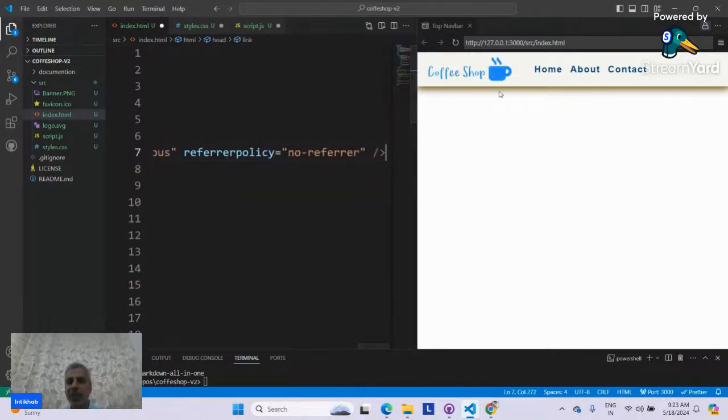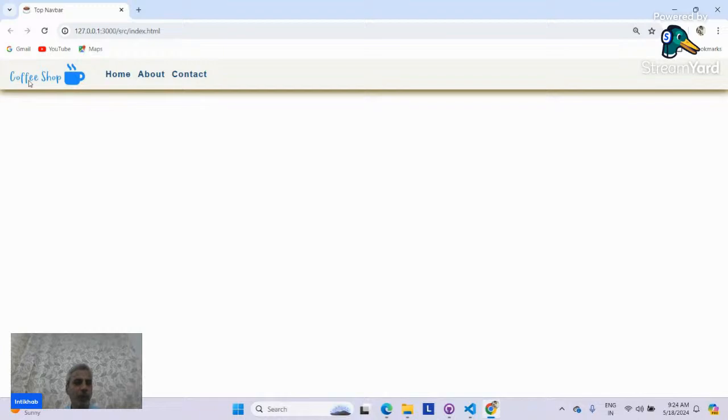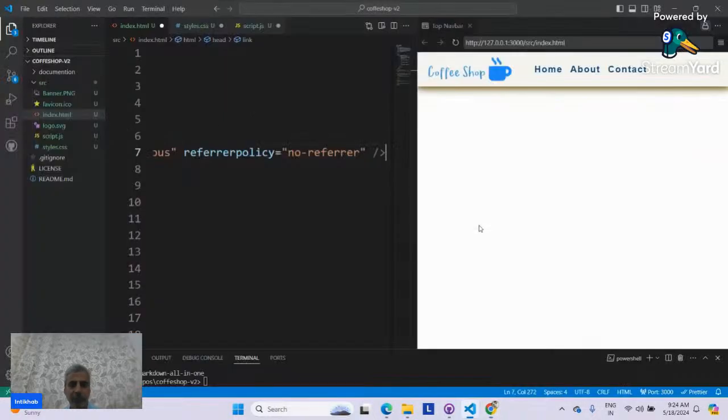So you can see that as soon as I linked it, the icon is available. So you can view the browser. In the browser, we have a logo, we have an icon, and we have menu items also. Okay, now let's speak about the welcome message.